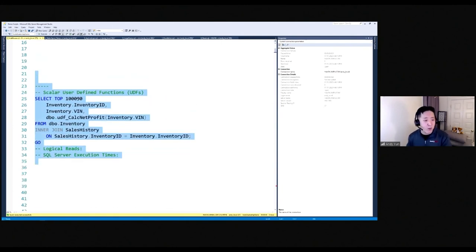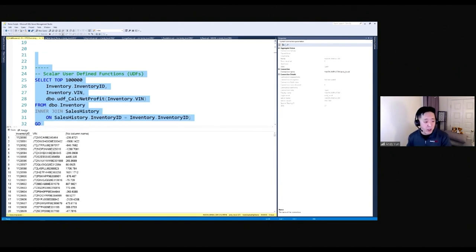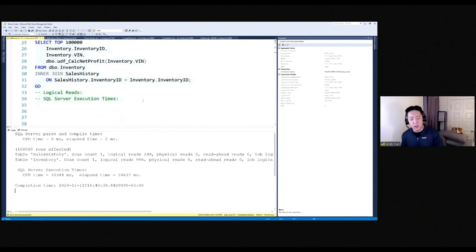So I've got a select top 100,000, blah, blah, blah, calculating the net profit for a given vehicle inventory number value, or VIN number. We're going to execute this, wait a little while, and then look at the output of stats IO and stats time. We see that total logical reads is pretty low, well under 1500. I'm going to ballpark this at 1200 logical reads. But my elapsed time was about 10 seconds or so.